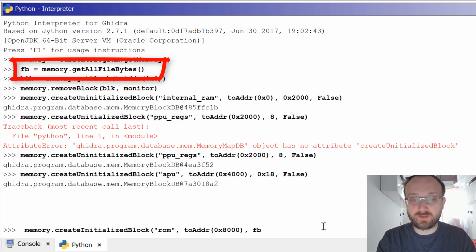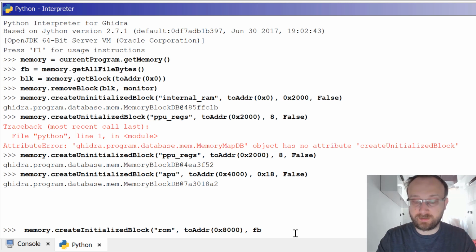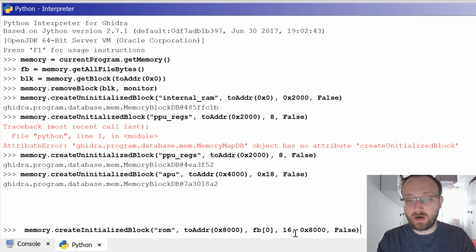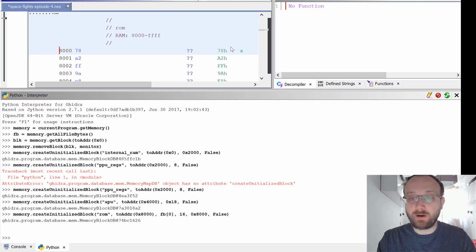Now we can pass them, because this is an array, as there can be more than one array of bytes loaded in Ghidra at the time. That's why it returns an array, but in our case it has only one element, so we'll use fb indexed 0. Then the offset in the file: we want to skip the first 16 bytes, because that's the header in our case, and the length is 8K that we want to map, and again false to mark that this is not a shadow block. And yeah, so now if we go to this 8K, we have our bytes, but it's not disassembled, it's just raw bytes.